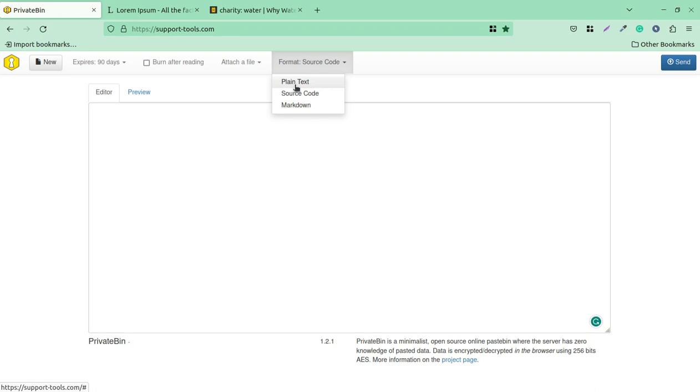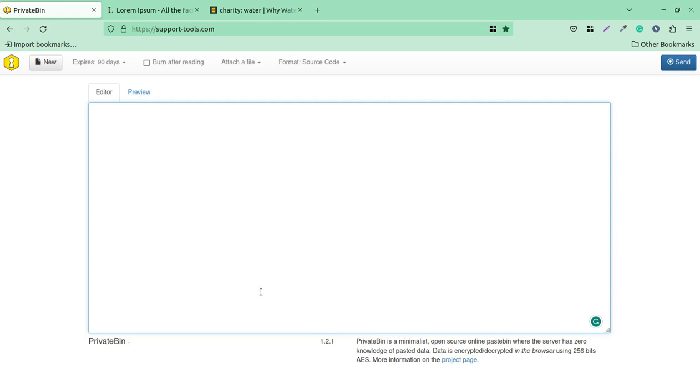You can share plain text, and you might be aware of the Markdown language. This is a markup language, and it is very commonly used in the IT sector nowadays. It is a very lightweight language and it works very fine. So this is basically PrivateBin, a minimalist open source online Pastebin where the server has zero knowledge of paste data. Data is encrypted and decrypted in the browser using 256-bit AES. And you can have more information. This is the link. Simply open this URL. This is a website where you can use this service.